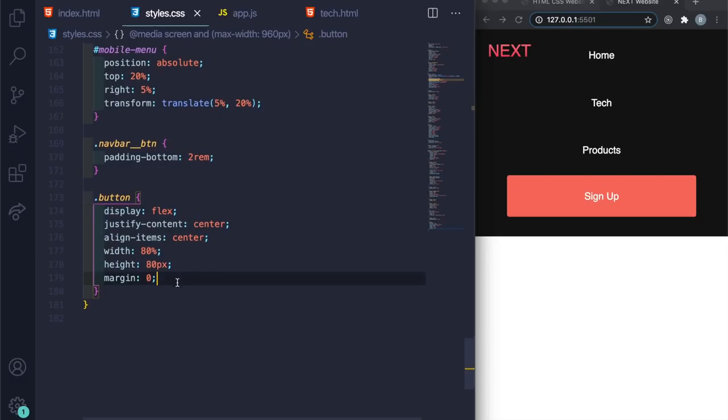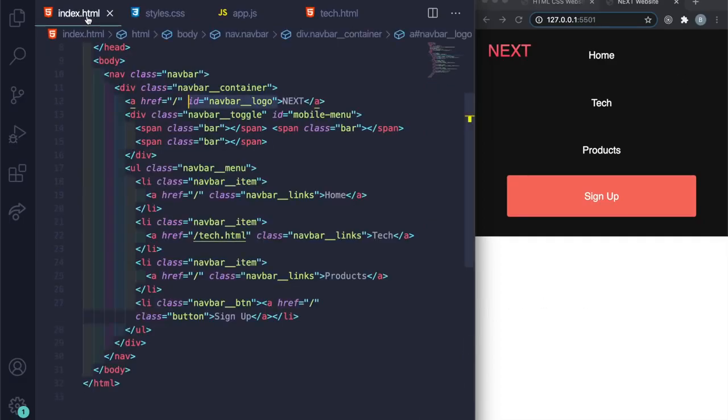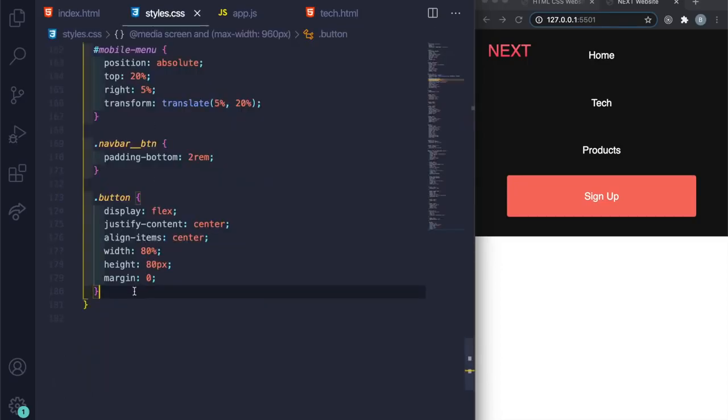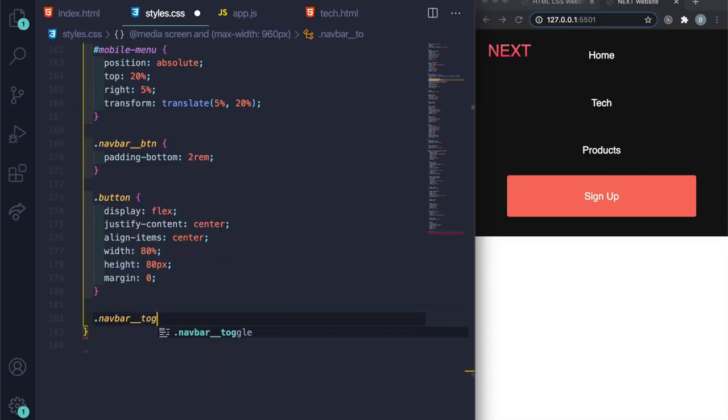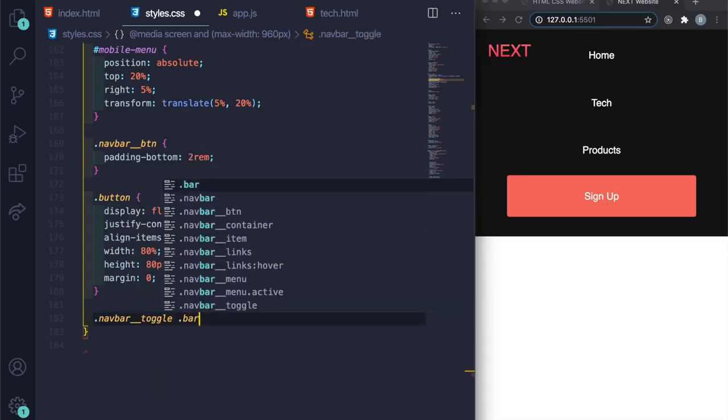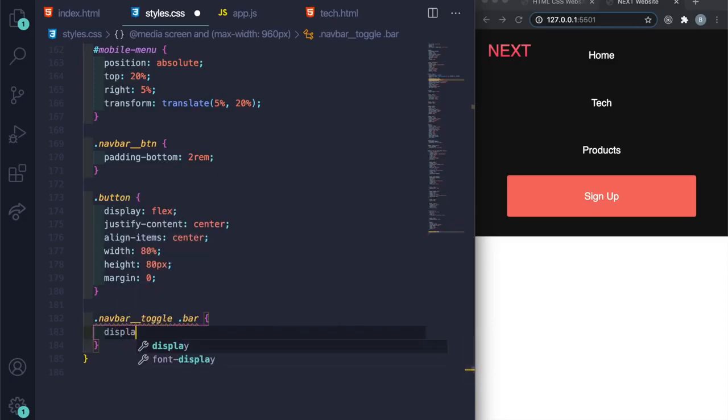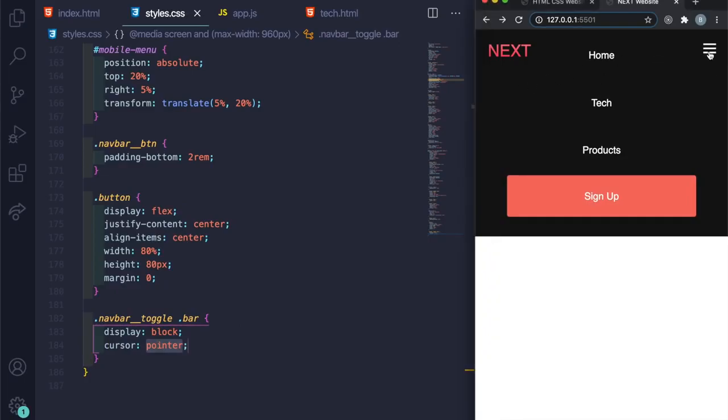And then let's see, you got the mobile menu. And let me make sure I got all my classes, just one second. Yeah, it should be fine here. So now let's go underneath this and let's share the toggle. So now let's do .navbar__toggle .bar. And then here I'm going to say display to be block. And then cursor to be pointer. And now we can see we got our little bar action here.